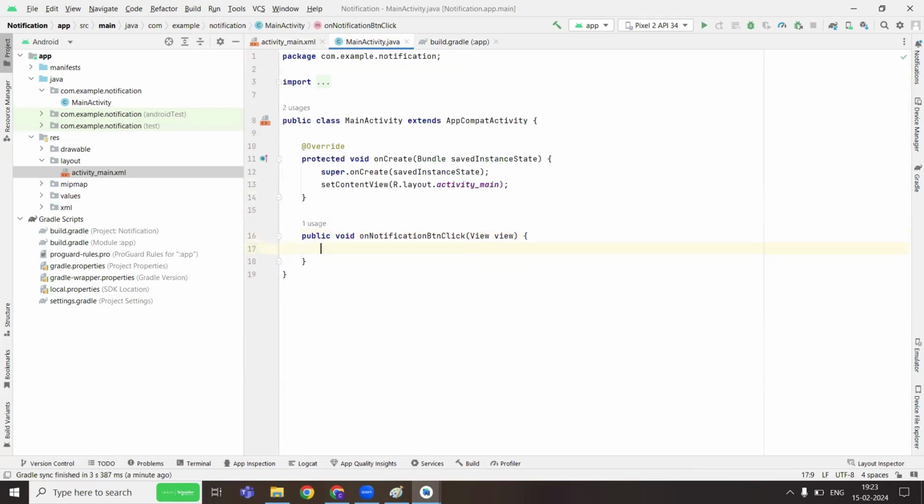So perfect. Now let us write the code for actually calling the notification class and creating the notification. How do we do that? In order to do that, first we need to have something called a notification builder, the NotificationCompat builder, and we need to pass all the content which is required to start the notification. So let us see how to do that.